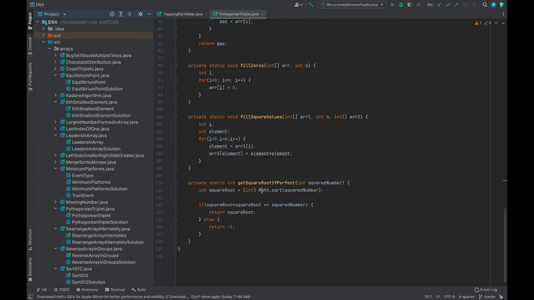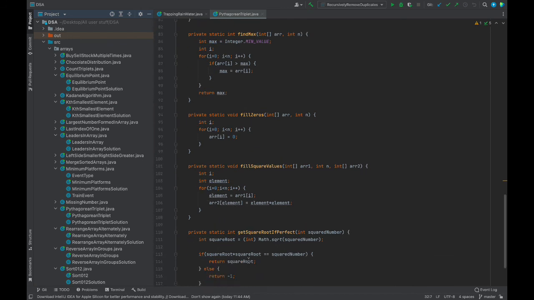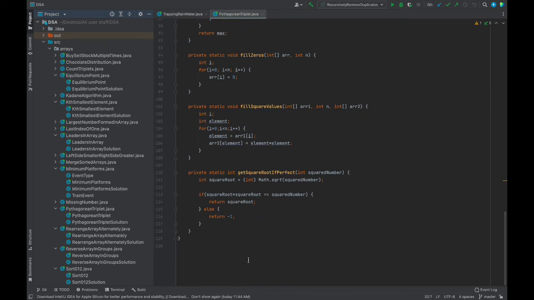And here is the getSquareRootIfPerfect method. We first calculate the square root using Java's normal function, and then we check using this condition if the squared number was a perfect square. If it was, then we return the square root, otherwise we return -1. These 4 methods are very useful and very common in multiple questions, so we should know them well.